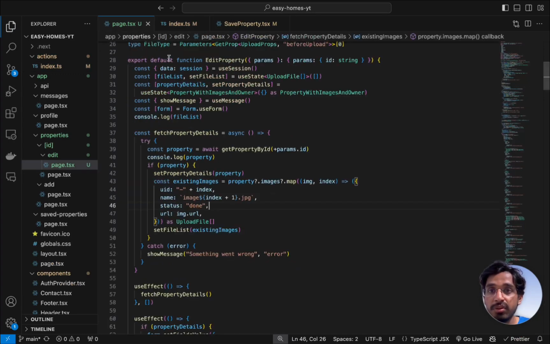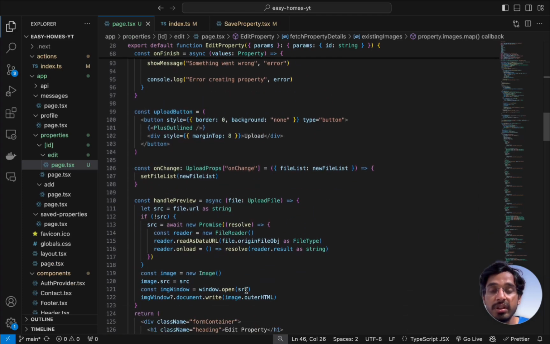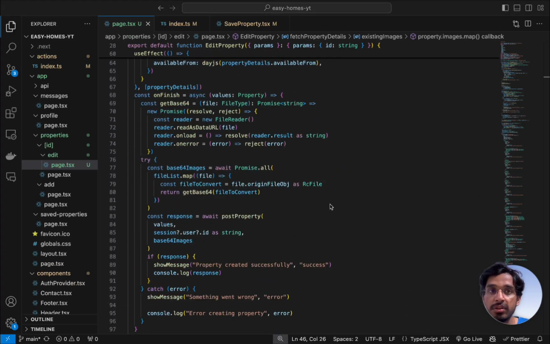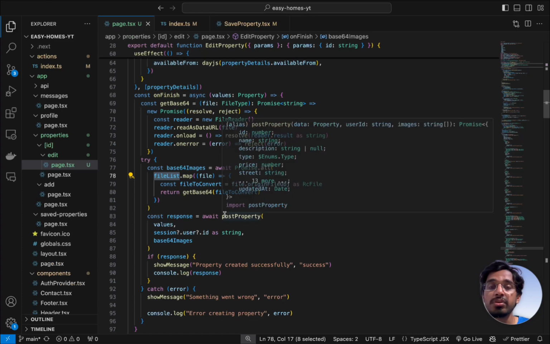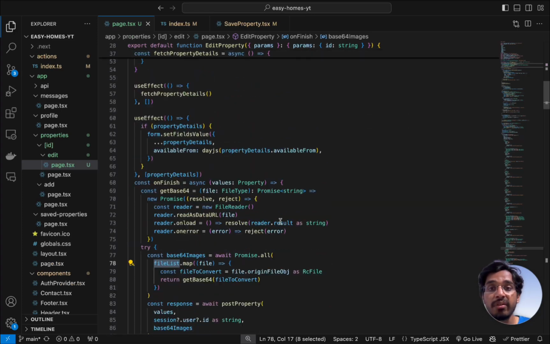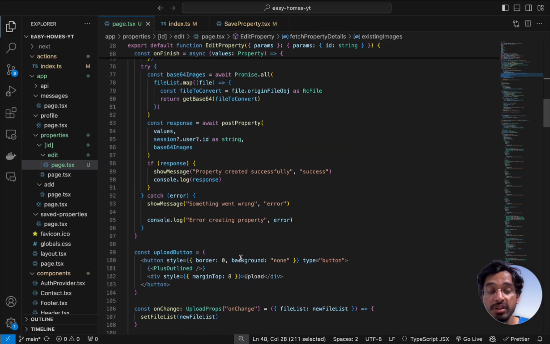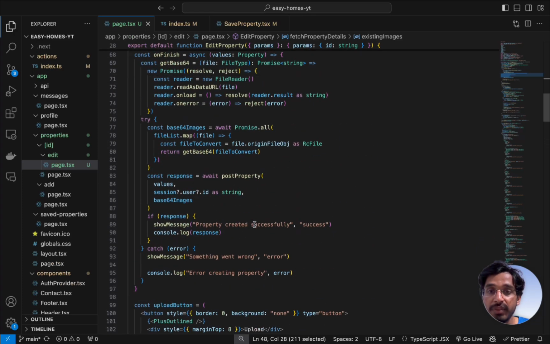Okay, so going back to the page.tsx, now we can just make a server action once we submit the form. We already have an onFinish here, so the only thing we need to do now is the previous file list that we had, so we just need to resolve those promises for the new images that were added. For the previous images we have already set over here within this existing images, which is no longer a promise, it has already been resolved. So we also need to resolve the promises which are uploaded. Okay, so now we can just go to this base64 images over here.